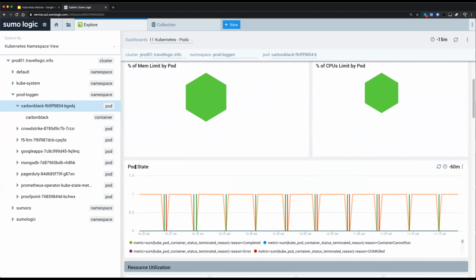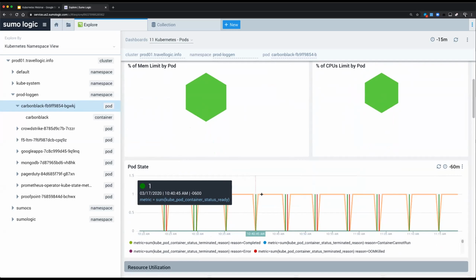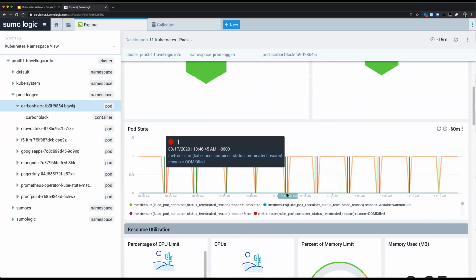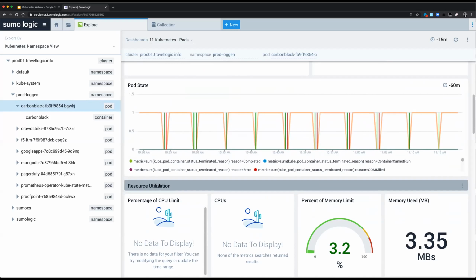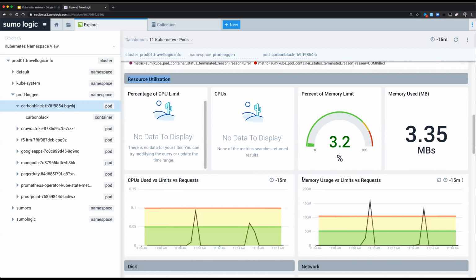Going down here to my pod state and hovering over this, it looks like this pod is in crash loop backoff a bunch. It looks like it briefly goes into a ready state, and then it gets out of memory killed. So it looks like something may be wrong with the memory limits on the container. Luckily, going down to my next section, this is taking a look at the resource utilization of this specific pod in my cluster. Scrolling down here, looking at my memory usage versus limits versus requests, I can very clearly see that the working memory of the container is exceeding the limit that we have set.